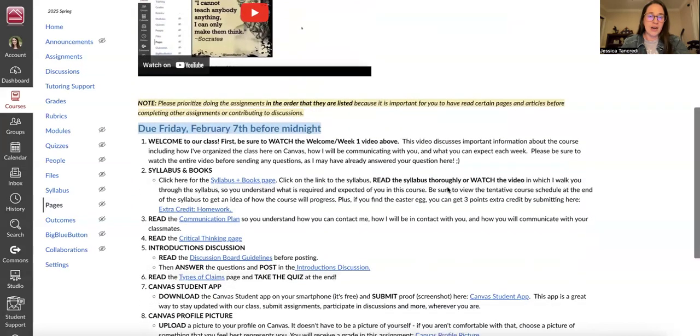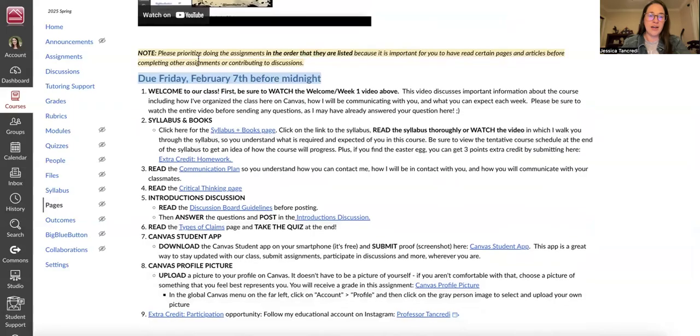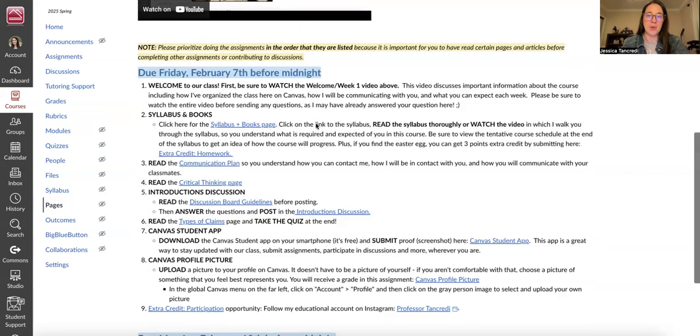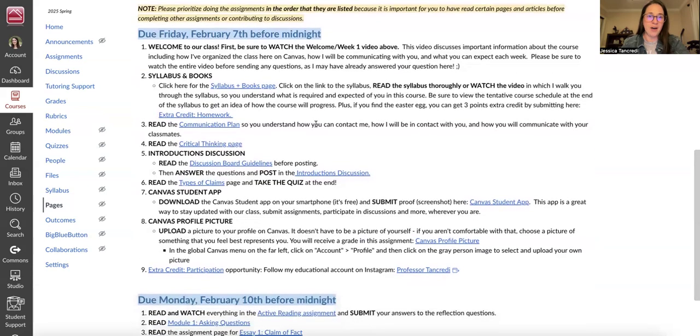If you scroll down, we have another note here that says, please prioritize doing the assignments in the order that they are listed, because it is important for you to have read certain pages and articles before completing other assignments or contributing to discussions. That goes for every week. Just work your way down, start at number one, move on to number two, etc. The first thing, you should watch the Welcome Week 1 video, which you are doing now.